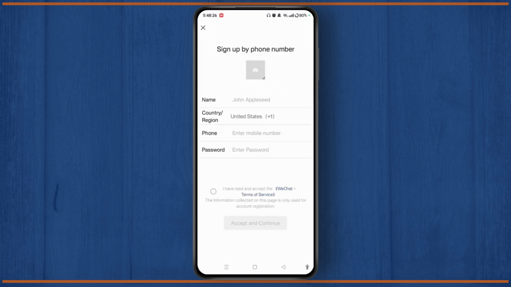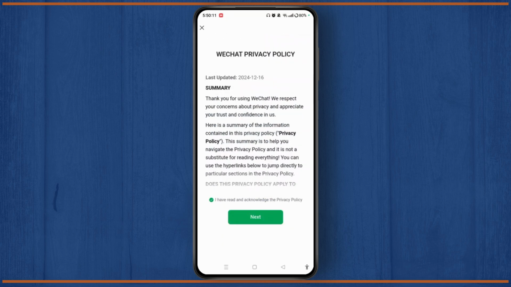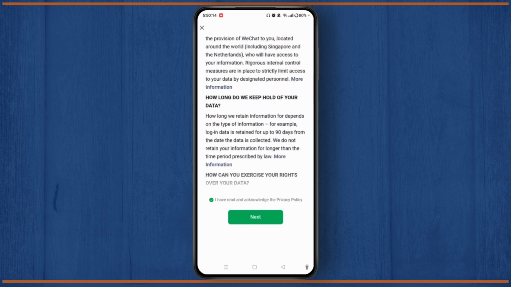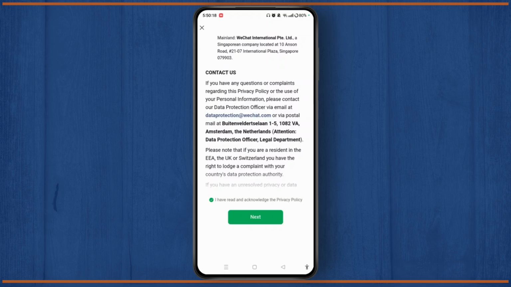Now you have to enter the credentials like your name, country or region, phone, and password, and you need to check mark the terms of service of WeChat. And these are all the privacy policy of WeChat. You need to go through all of this and check mark I have read and acknowledge the privacy policy. Now select the next button.